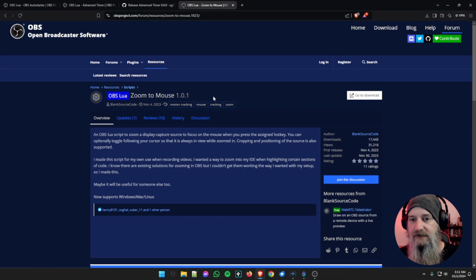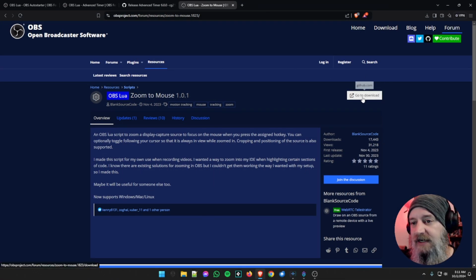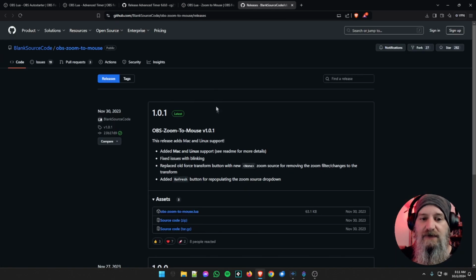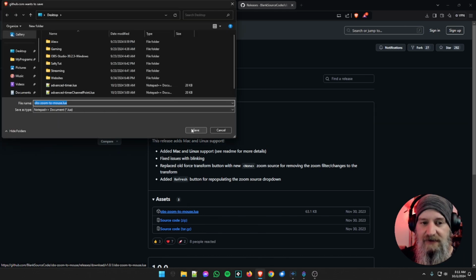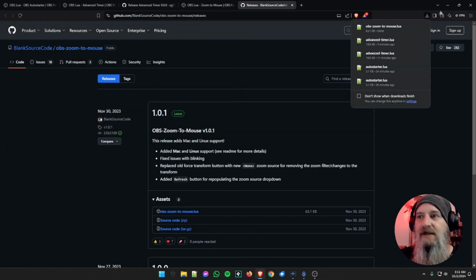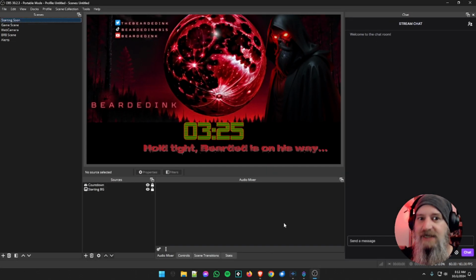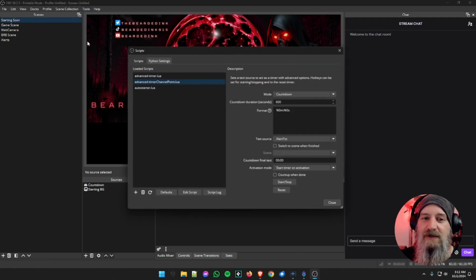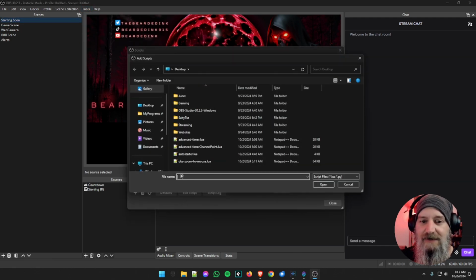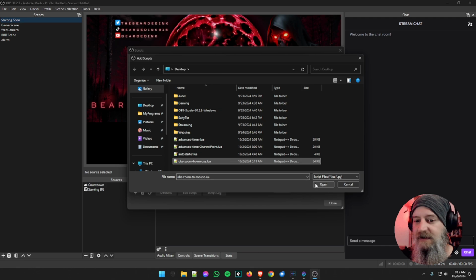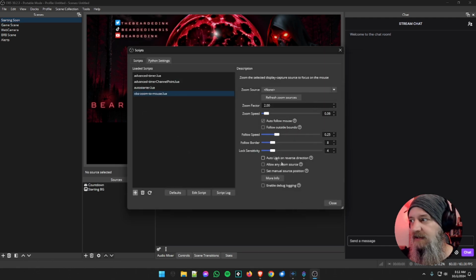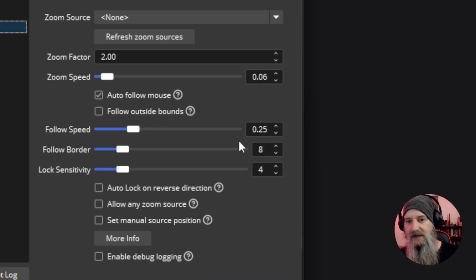So we're going to come out here. We're going to go to our download. This again will take you to the GitHub, where you can just click on the Zoom to Mouse LUA. Again, save it somewhere safe. And then we're going to come down here. We have it now downloaded, and back into OBS we go. And you know the drill by now. Tools, scripts, add, zoom to mouse, open, and then we're going to look at our options over here.